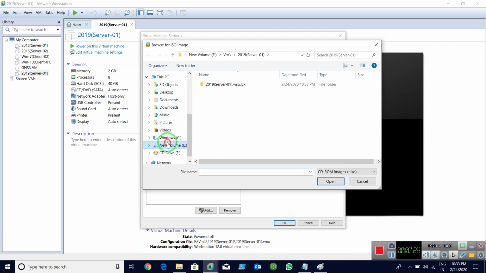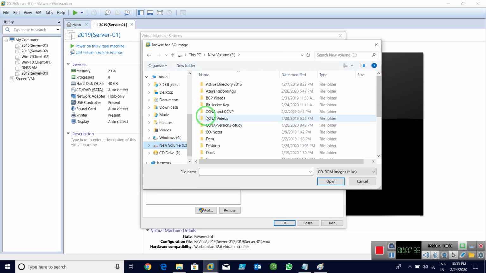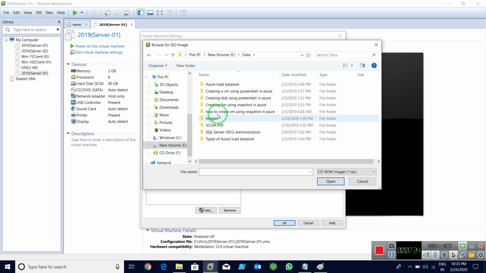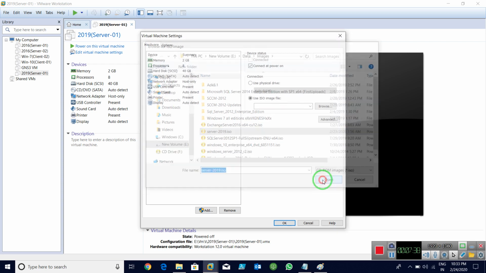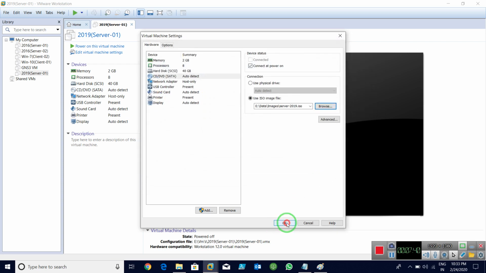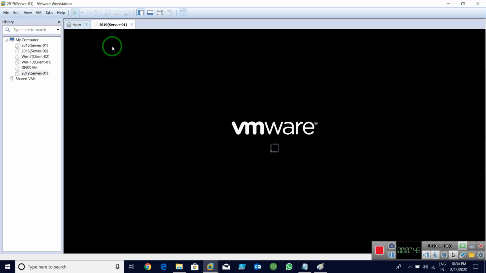I have the ISO in my data folder. I open the data folder, this is the images folder, and there we have the Server 2019 ISO. I open it and click on OK. If you want the 2019 OS, you can simply download it from the Microsoft website. It's easily available on the Microsoft website.